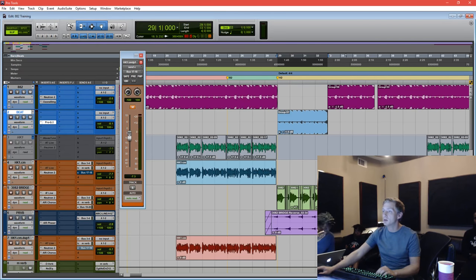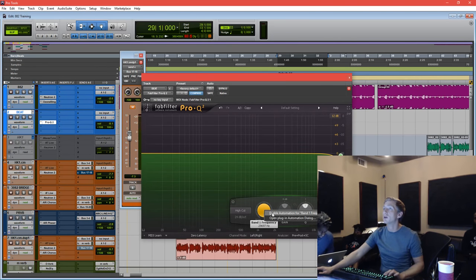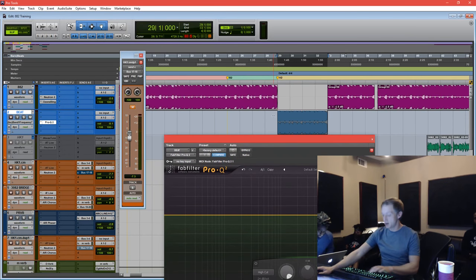So I'm gonna just use this real quick to show this last little thing, because this is super useful. Put yourself in a low pass. See if this one will do it. Hey, there we go. Enable frequency automation. Check this out. So now I'm going to take this. Yeah, because that happens right there.